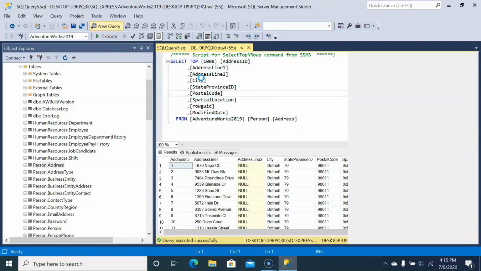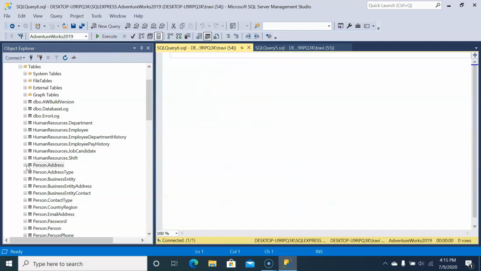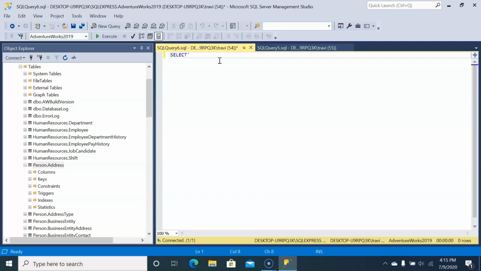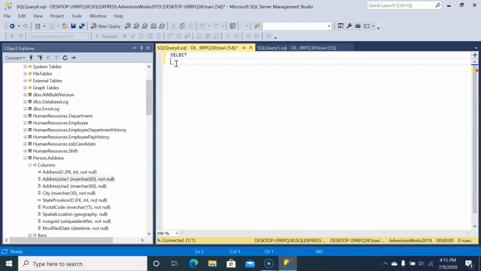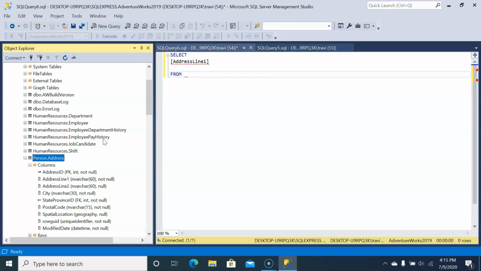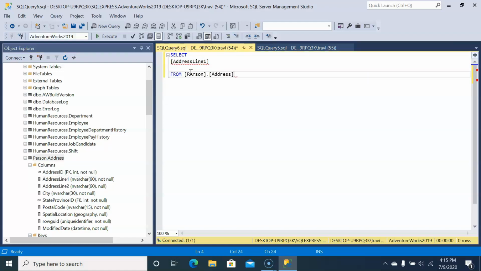Or alternately, I could click New Query and type select, and then one at a time I could either type the column names or copy the column names directly out of Object Explorer. But that doesn't sound like a lot of fun. So what's an easier way to select all the columns from a table? If we want to see all the columns in the table, we can use this select star trick. So let's take a look.